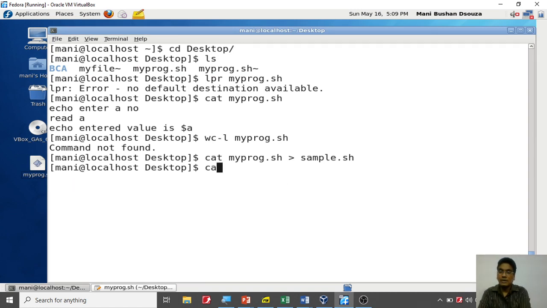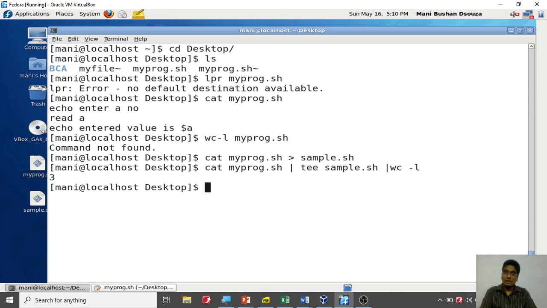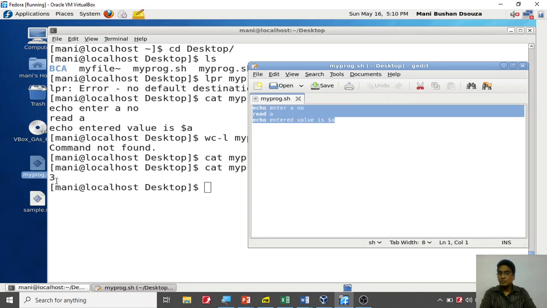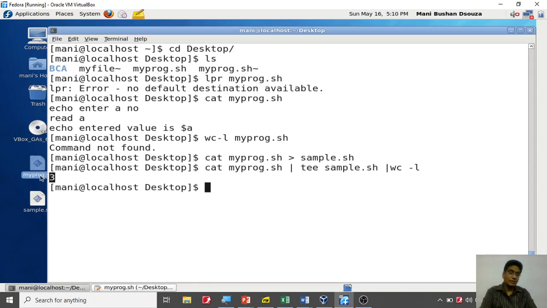I'm going to use cat, my program, pipe it to tee, and I'm going to say sample.sh. The other pipe I'm going to give to wc, and I'm going to say minus l to count the length. In that particular file, I will open the original file. There are 3 lines there. This is what I have told you, and it's going to show you 3 lines as is. There is nothing new over here.